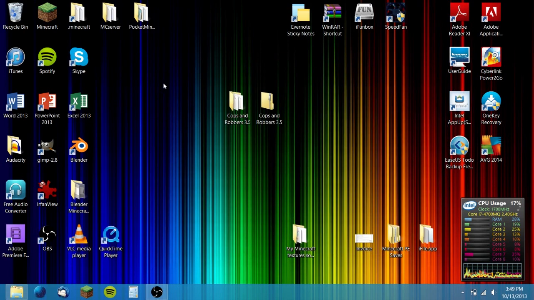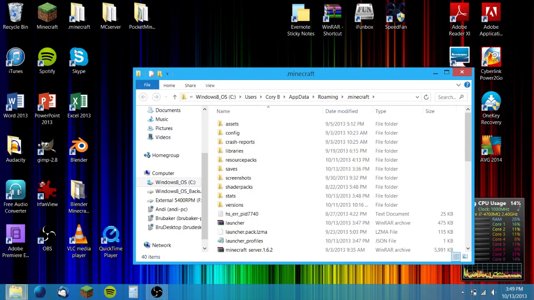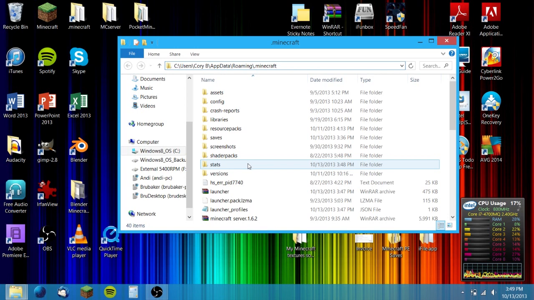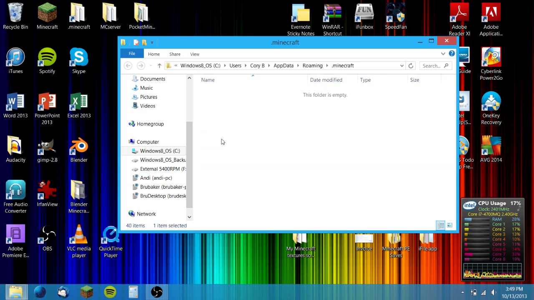Then what you need to do is go to your .minecraft folder. Now I have a shortcut there. For Windows 8, it is C, users, and then your username, and then AppData, roaming, .minecraft, and that's where that folder is located. Links to where those will be located for the Mac and Windows 7 will be in the description below. Once you're in this folder, you need to go into saves.